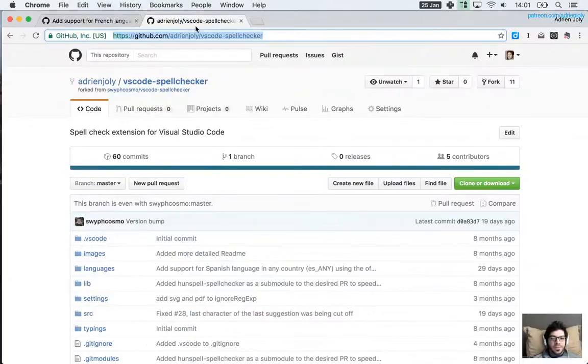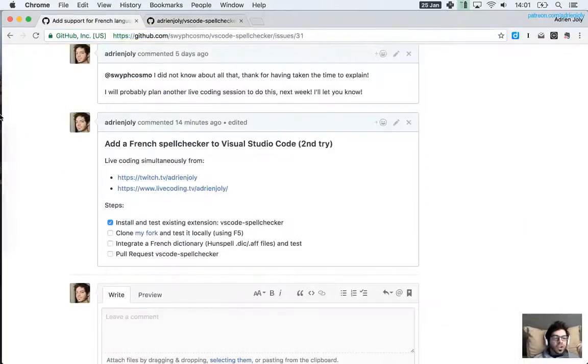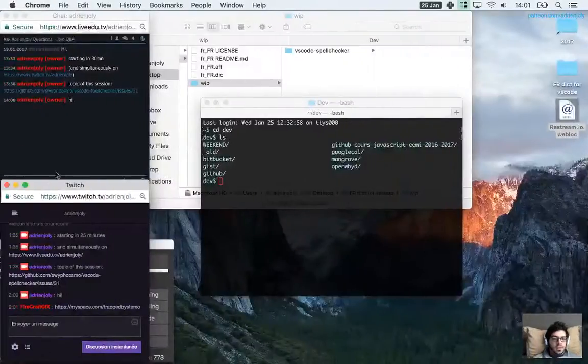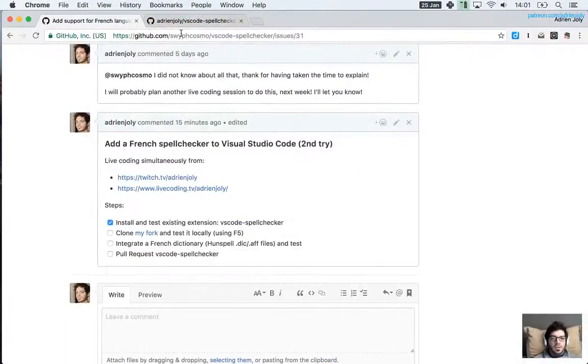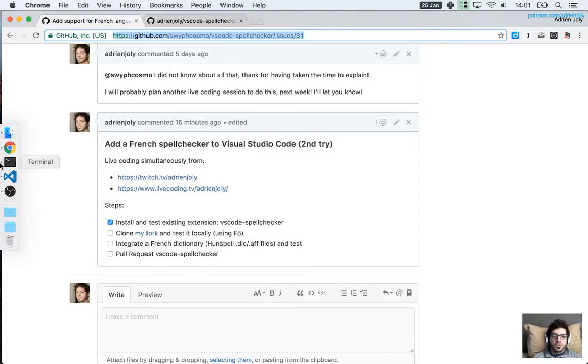As I already shared with you in the chat here and here on live coding and Twitch, I sent you a URL that displays what I'm going to do today. So the first step we did during the last live coding session, which was to reinstall the plugin VS Code spellchecker to make sure that it works properly on my copy of Visual Studio Code.